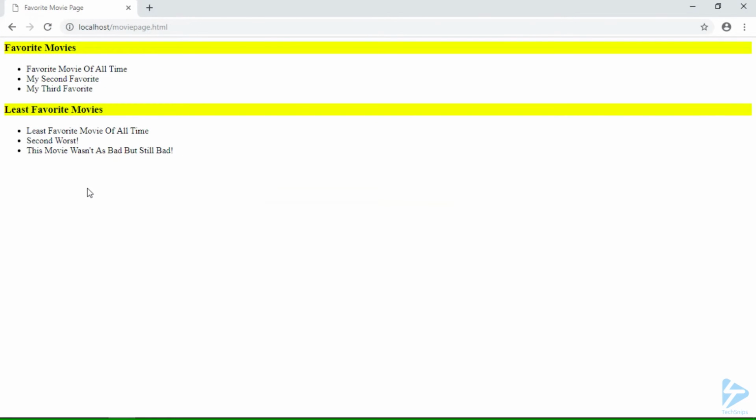Returning to our browser and refreshing, you can see that we have added a background color of light gray to the unordered list that is a direct descendant of a div tag. This is the case for favorite movies, but not the case for least favorite movies.